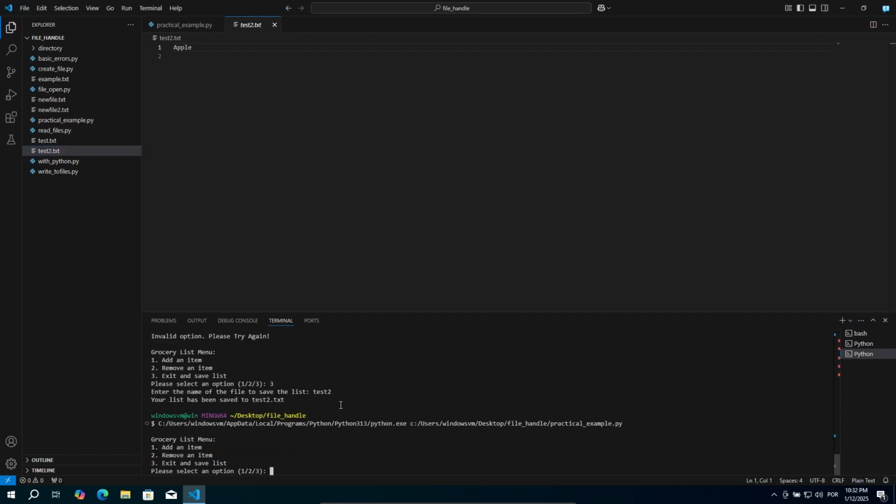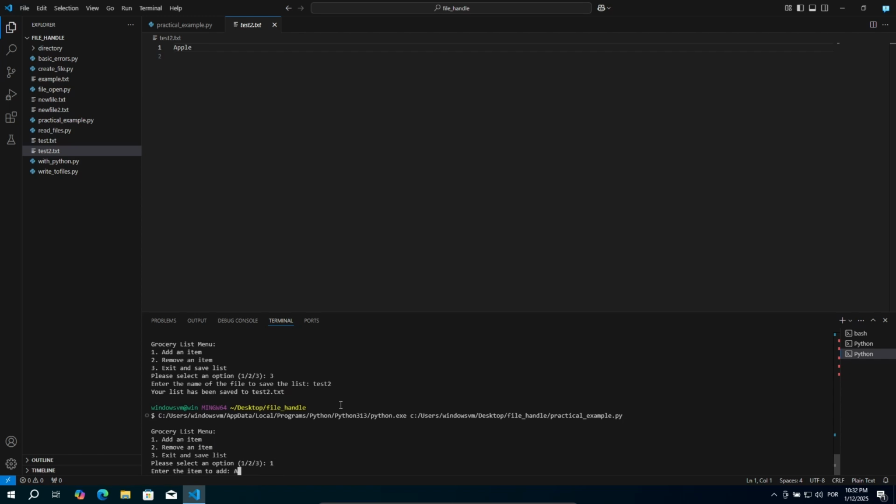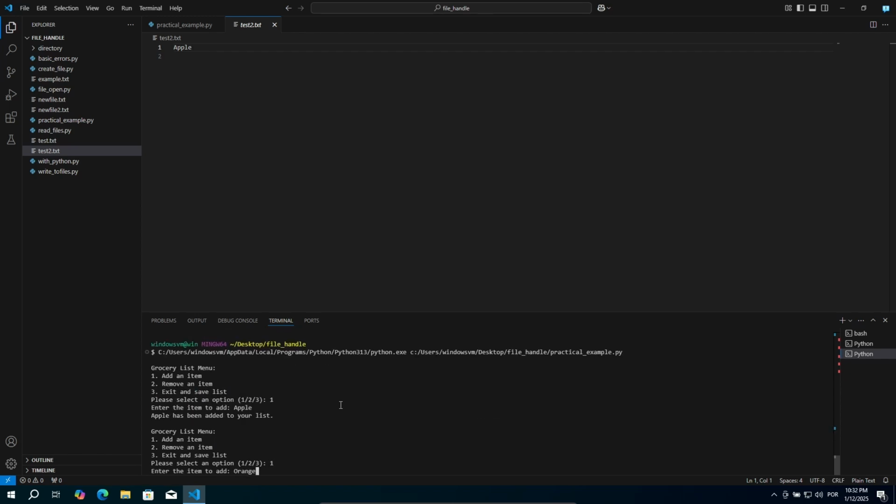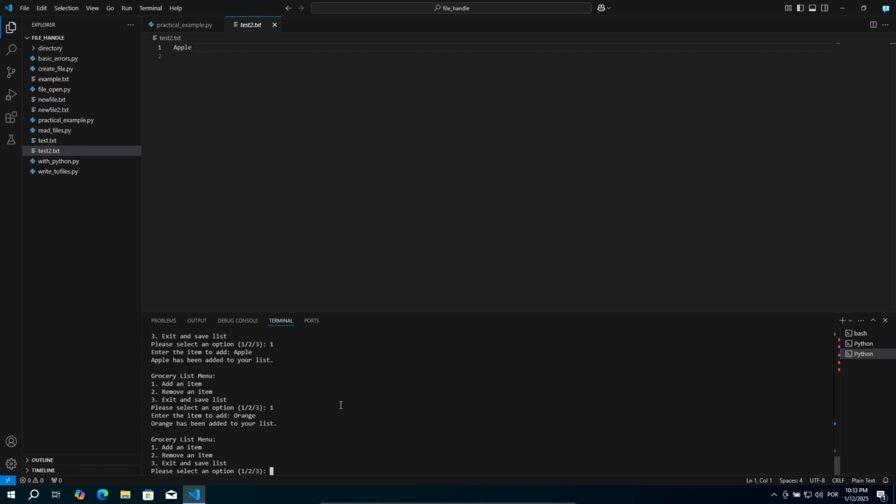Try creating a script that reads from one file and writes to another, or experiment with the different modes like write and append. The more you practice, the better you'll get.